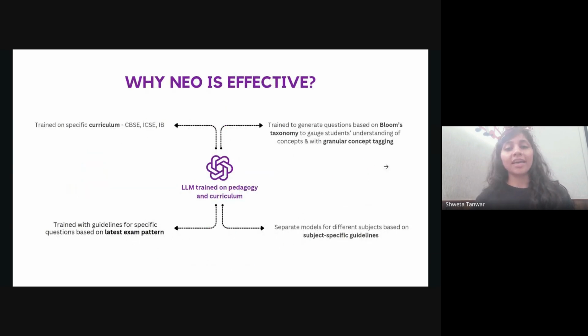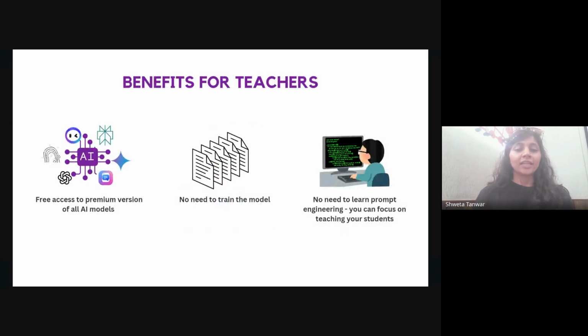So it therefore kind of helps the teachers by reducing their time in creating questions and also takes care of the personalization engine, adherence with the NEP and the curriculum. And the final output is the teacher has access to one of the most premium versions of AI models in the world right now, all of them, at no additional cost of buying the premium version of these.